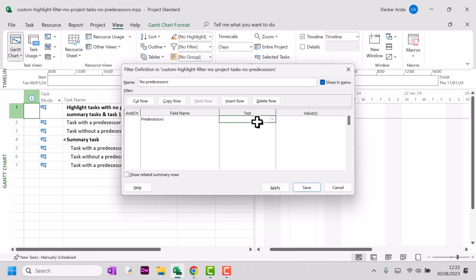And then under the field name, we're going to select the predecessor field, and our test is less than 1. I also don't want summary tasks to be highlighted, so I'm going to put and field name Summary, test does not equal Yes. And finally, I don't want my first task on the project plan to show up.